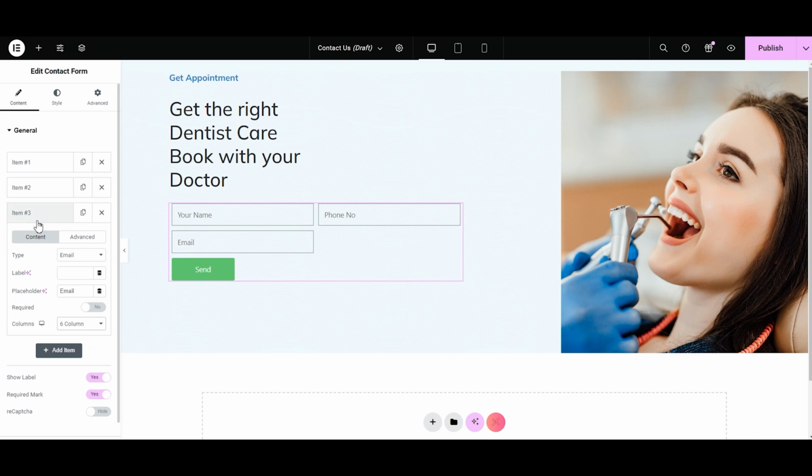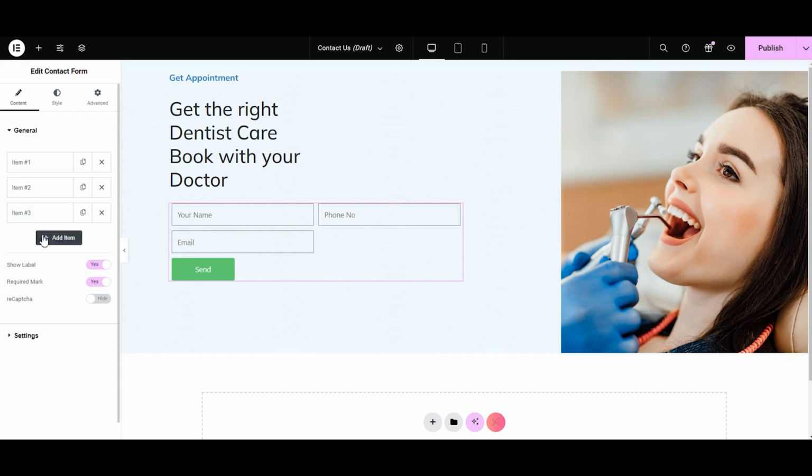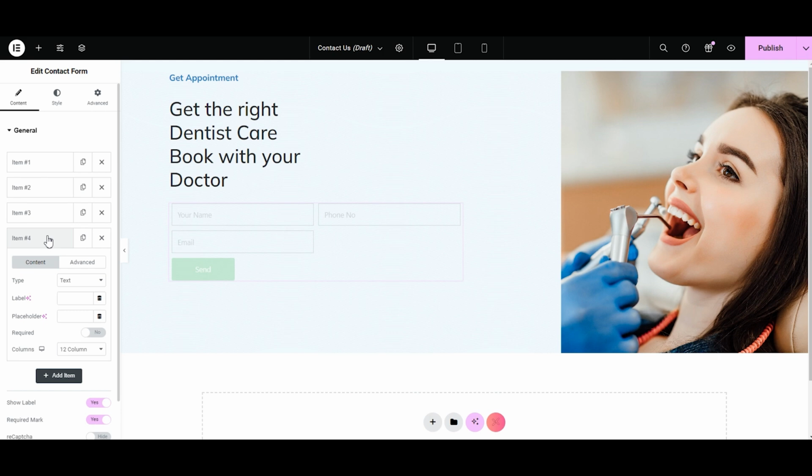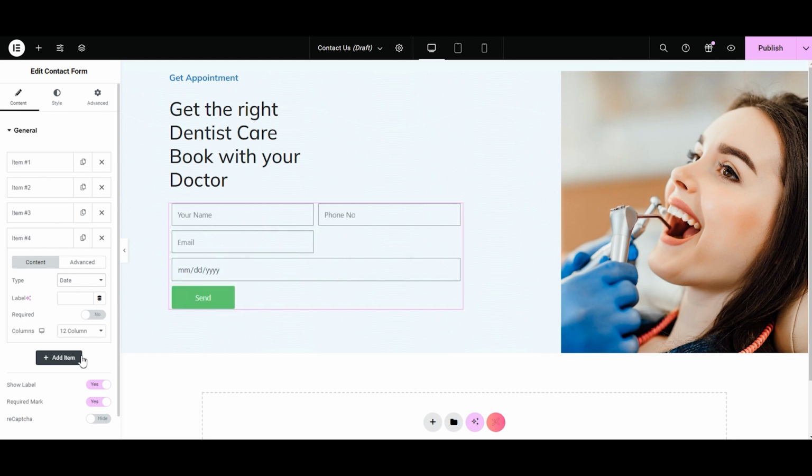Okay, so these fields are edited, but I'd like to have another field for the appointment date, so clicking on add items and a new field is added in the form. In the type, selecting the date. Since it is a date, the date format automatically comes within the field, so there is no placeholder option for the date. Selected 6 columns. Oh, nice.